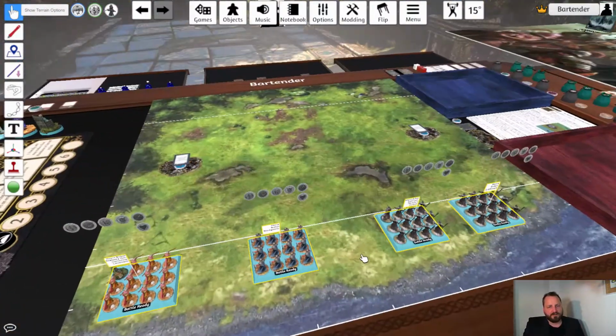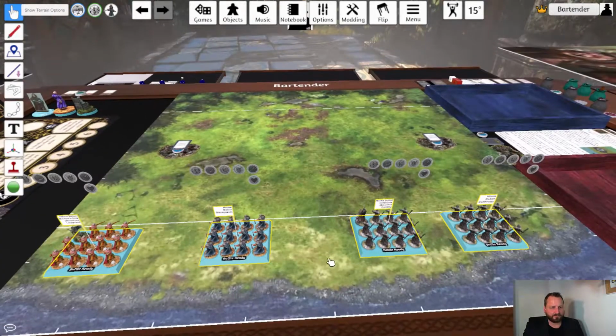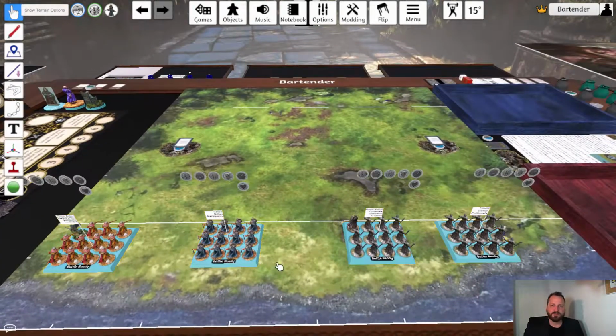So let's change our perspective here. These are the basic controls. Now another thing that you will often need is to measure distances.